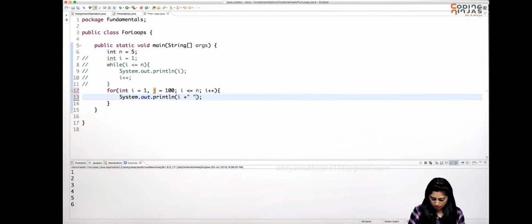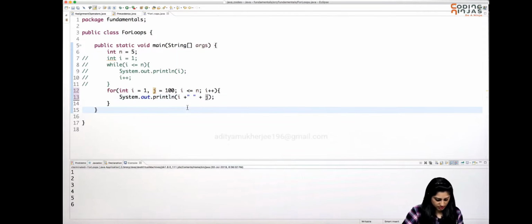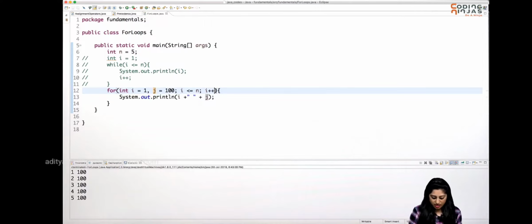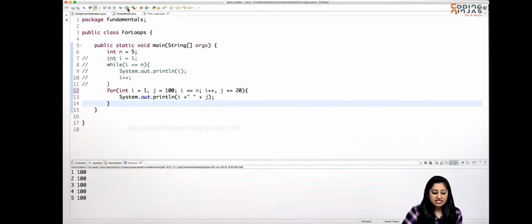If you want to print i, you want to print j, you can. So for now, if I just run it, this will print i and j is not changing. This is okay. If you want j to increase as well, then you can put the increment or decrement or whatever step you want for j as well. Let's say I want to increase j by 20 every time. The pattern is the same here: write a comma and write whatever j step you want. So j will increase by 20 after every iteration of the for loop. So initially 100, then 120, then 140 and so on. This is what you can do.